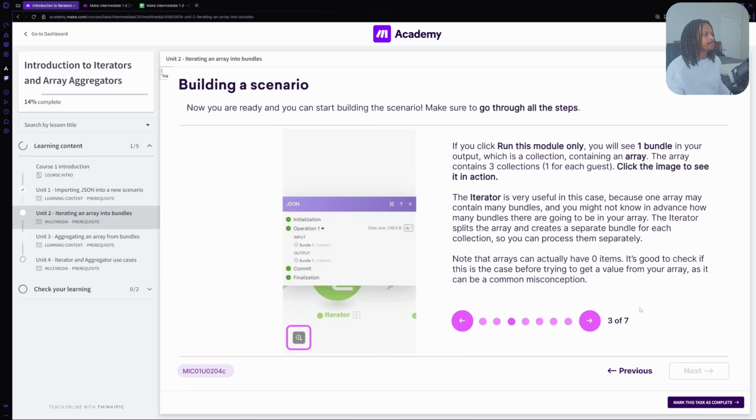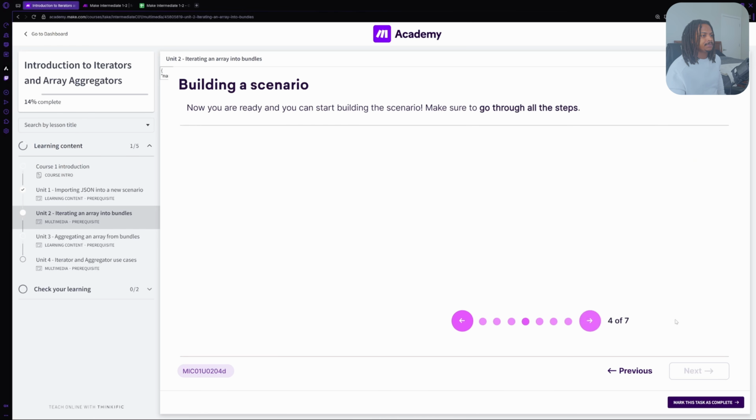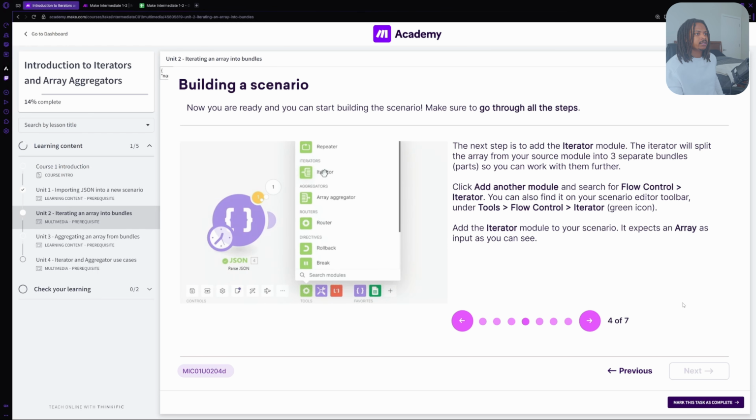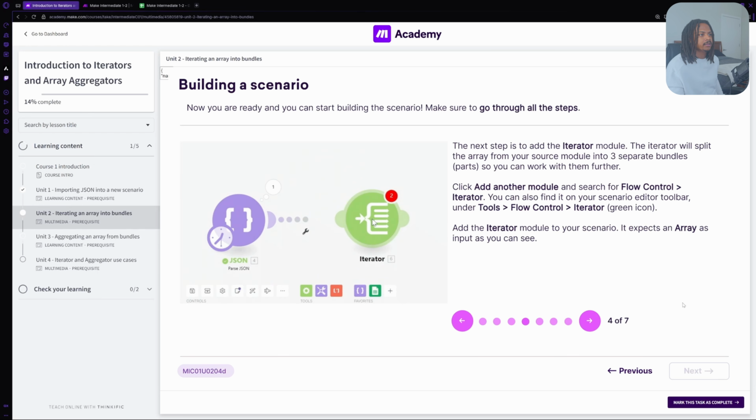We're trying to split this up. We're trying to split this array into separate bundles, which it's already in separate collections, but it's in 1 bundle. I know that's a little confusing, but it's okay. We got this. I'm gonna click next slide. The next step is to add the iterator module. The iterator will split the array from your source module into 3 separate bundles, so you can work with them further.